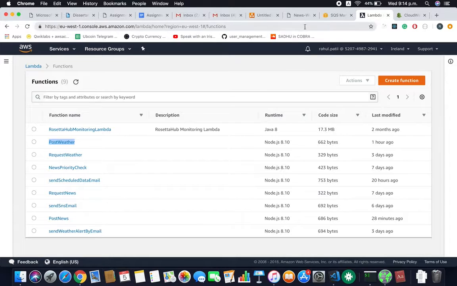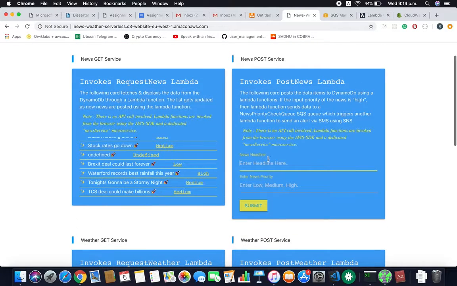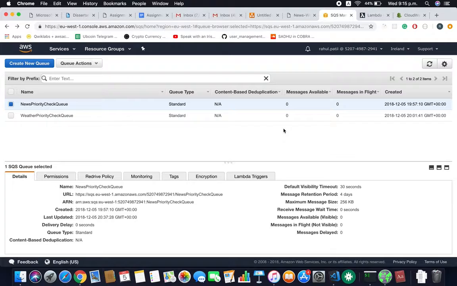Basically, what my application does is, once you input the data from here along with the priority, my Lambda function checks for the priority. If the priority matches a given condition, for example, if you put the priority as high here, it will send that as a message to the SQS queue, and the SQS queue would invoke another Lambda function which sends an email or an SMS message through SNS, sorry, SNS simple notification service.